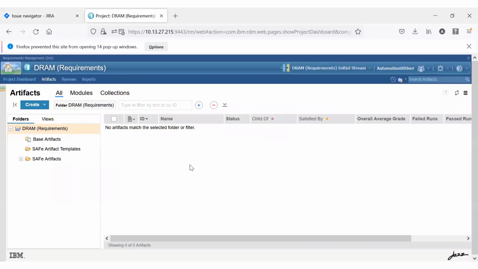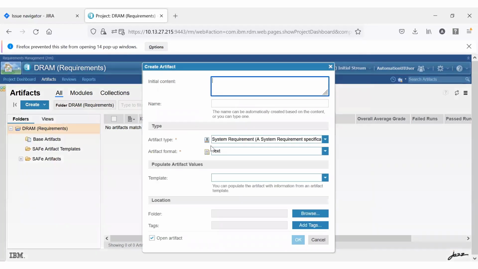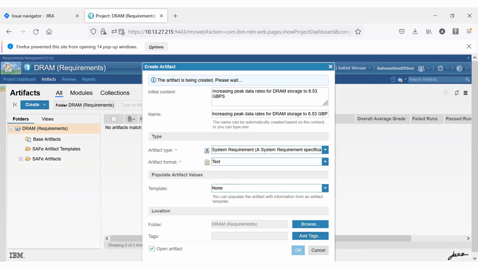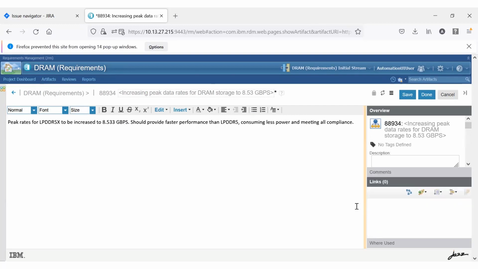This is used by the DRAM team. Here also we will add a feature requirement. We'll give it a description and save it.